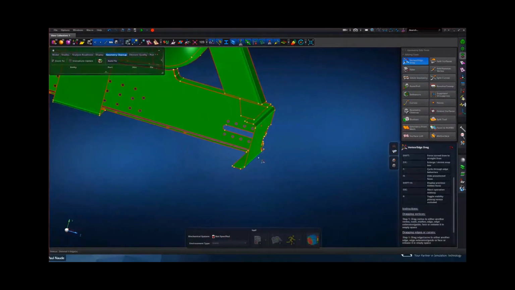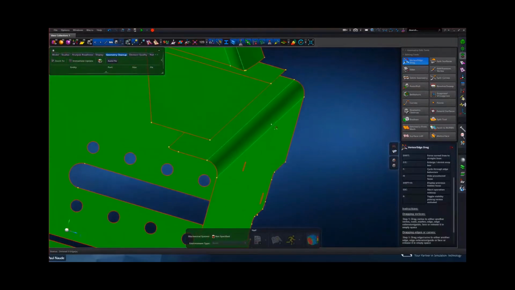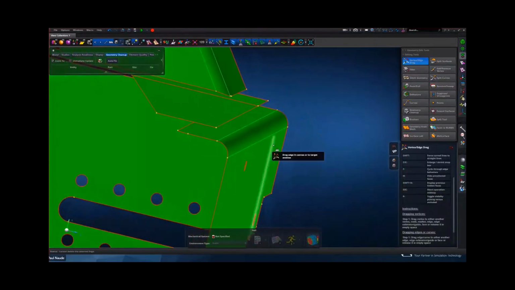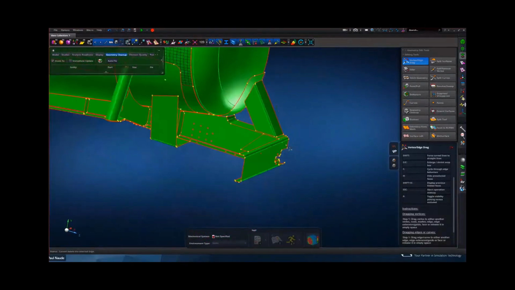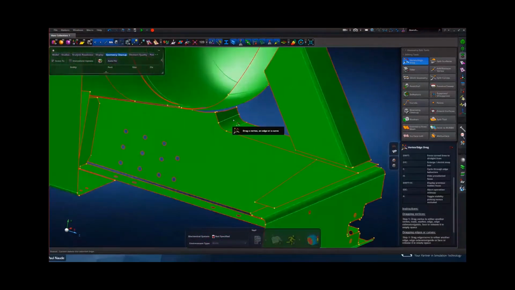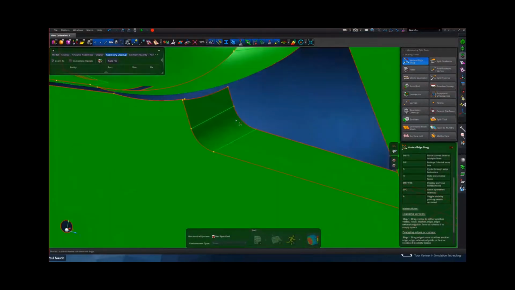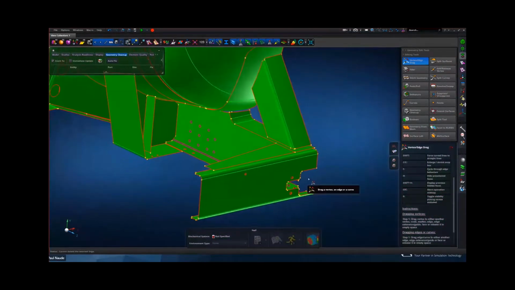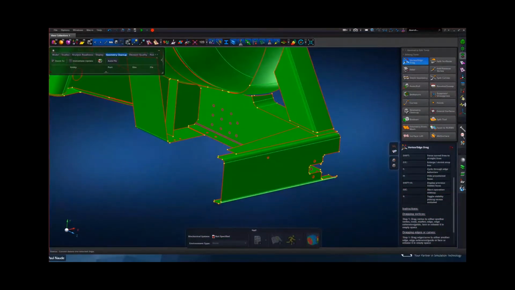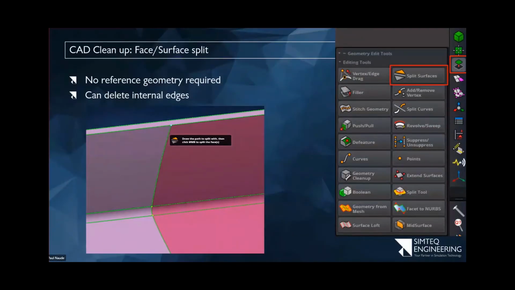Not all internal edges can always be deleted, like these defining edges over here can't be deleted because they literally define the transition from a flat surface to a fillet surface. But it's worth a try in instances where you don't need them or don't want them. Okay, right. So that was the split surfaces tool, which can be quite useful.